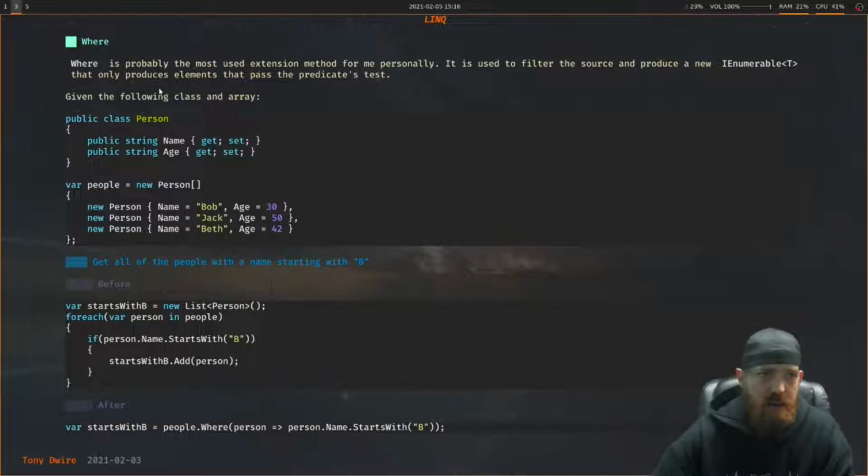So Where is probably the most commonly used one for me. It's used as a filter. So you want all of the people who have their name starting with B. This is what that would look like in foreach: for each person in people, if the person's name starts with B, add them to a list, and then at the end you've got the list. Well, with LINQ, you just have people.Where(person => ...), and you've got a lambda here. These are called predicates. The language construct is a lambda, and you're passing it into an argument called predicate. I believe it's called predicate. That's what they're commonly referred to.